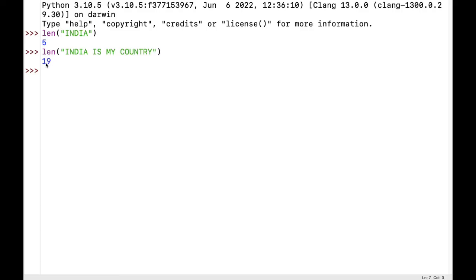Now while counting the length, the spaces are also counted as a character. So let's count if it comes out to 19 or not. 1, 2, 3, 4, 5, space is 6, 7, 8, again space 9, 10, 11, space 12, 13, 14, 15, 16, 17, 18, 19. So we can see that while counting the number of characters, space is also counted as one of the characters.